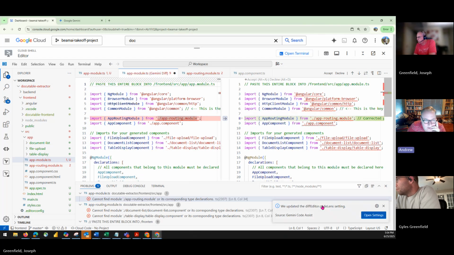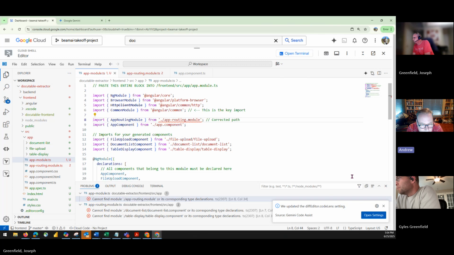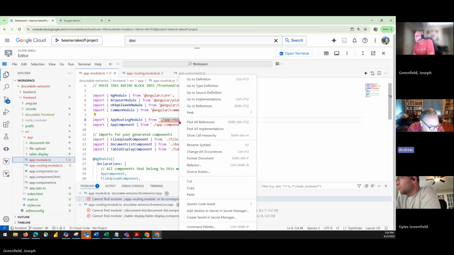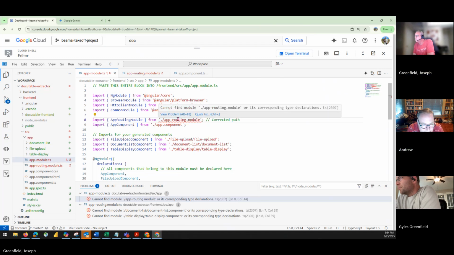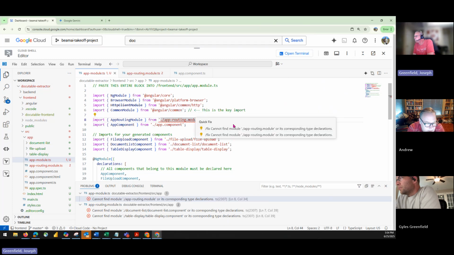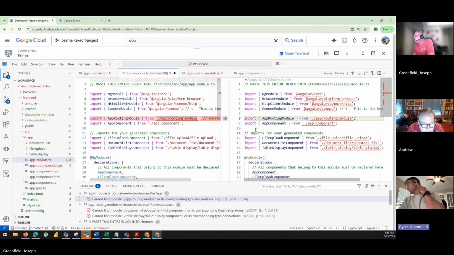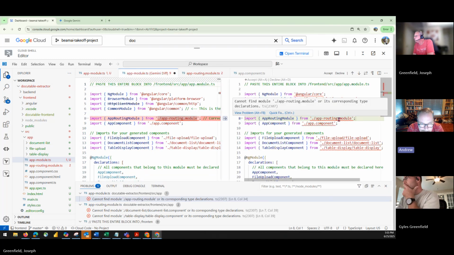Where's that at? Accept is up above. And just accept. See, that is a correct path, but it's still showing an error. Yeah, I know. It's like, what the hell are you doing, man? Try again. It's going to still do the same thing. App routing module. Come on.